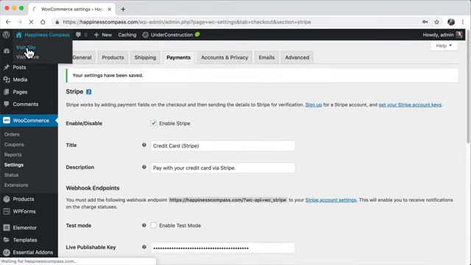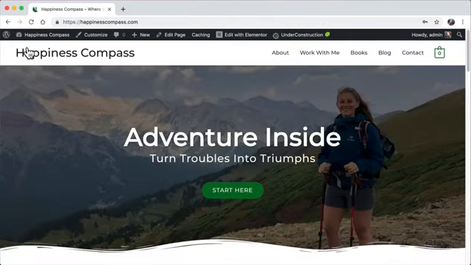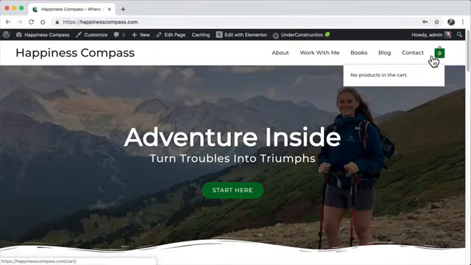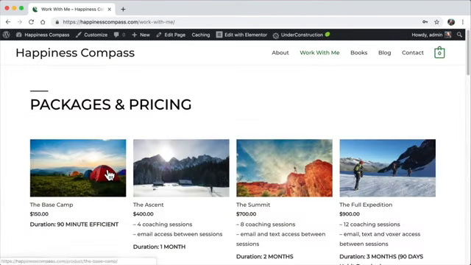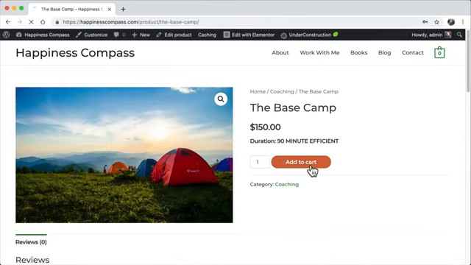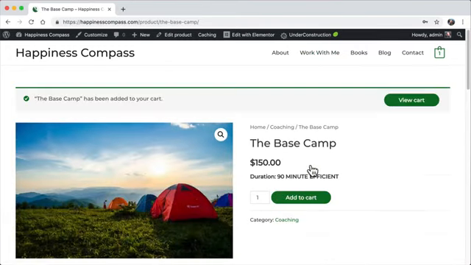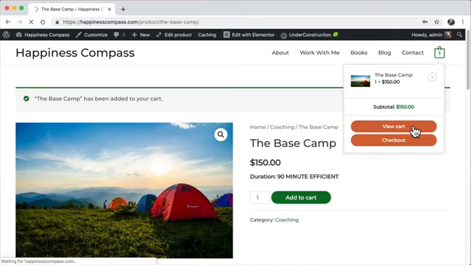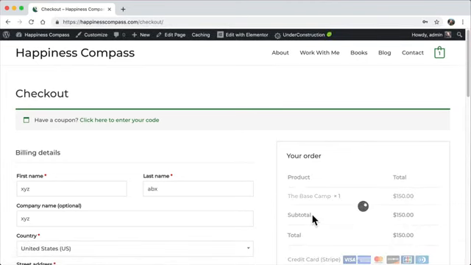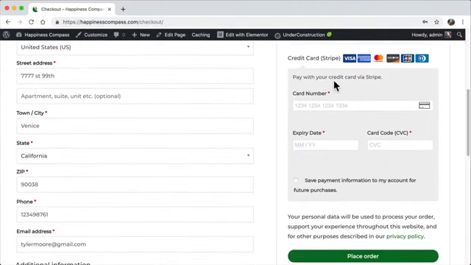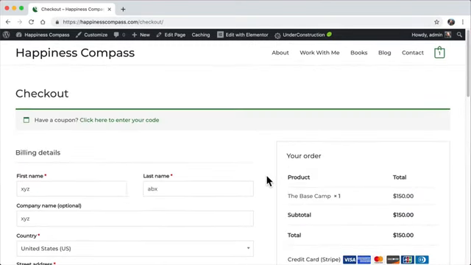We can visit our website. We can see that there are no products in the cart because we just bought some products. So we can go back to the Work With Me, click on the Basecamp, click on Add to Cart, view the cart, and proceed to checkout. And now you can really pay with your real credit card. So this will allow anyone almost in the entire world to pay with credit card right into your bank account. So that's pretty cool. All right, so that's how you integrate my favorite payment method, which is Stripe, onto your website.